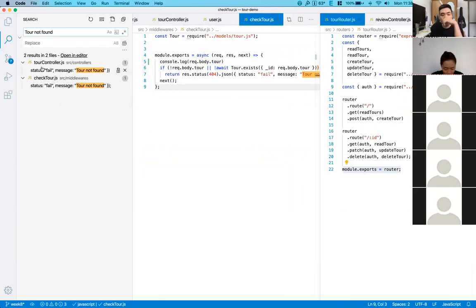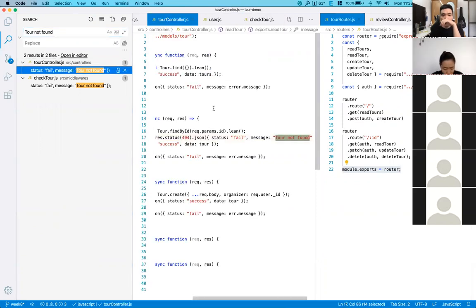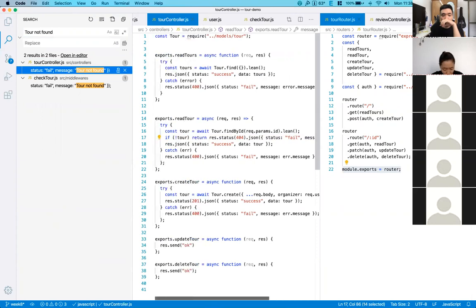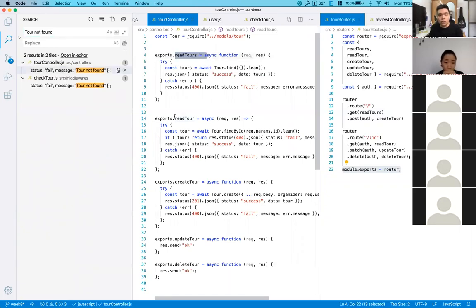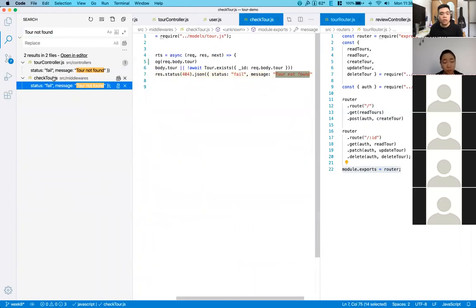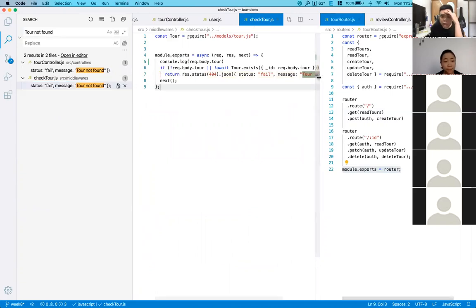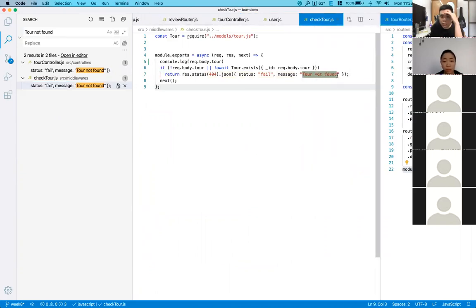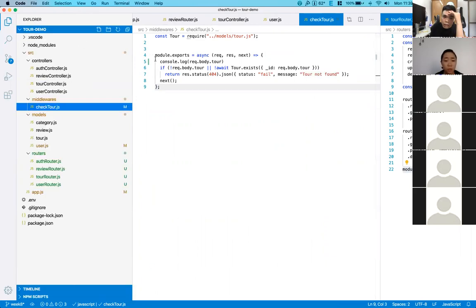The first one is inside the tool controller, and this controller reads a single tool, which we didn't call. We call the read tools here. We didn't call the single tool function. Another one is inside the check tool middleware, and this middleware also has a message text, tool not found. So there's something wrong in this function, and then we're gonna check.